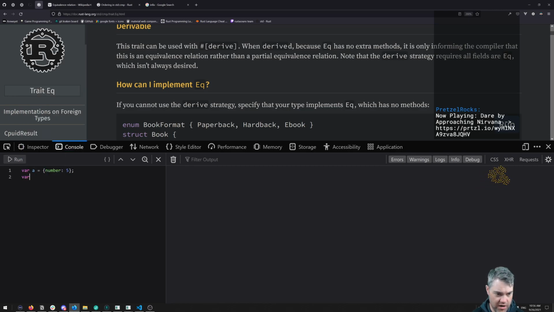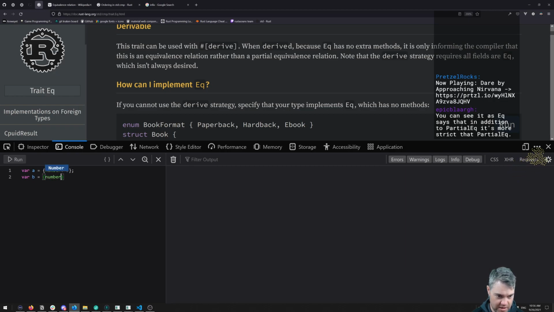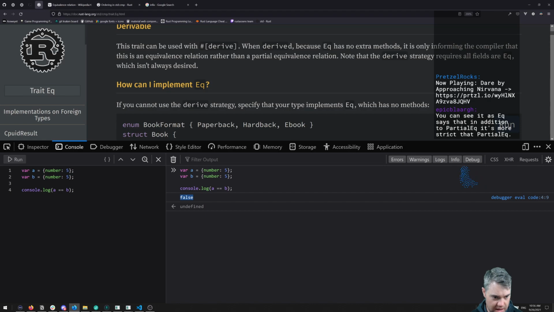And if I do var b equals exactly the same thing, number is 5, and I test to see if these are the same, I can do console.log a is equal to b. And if I run that, I get false. But if I instead say var b is equal to a, then a equals b is going to be true.